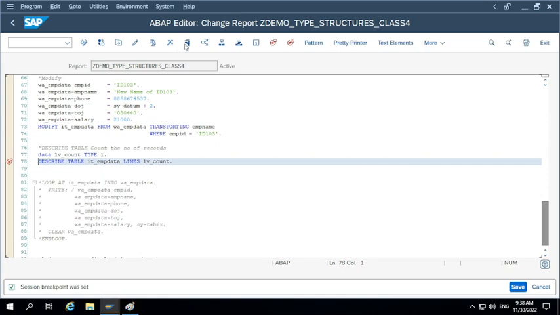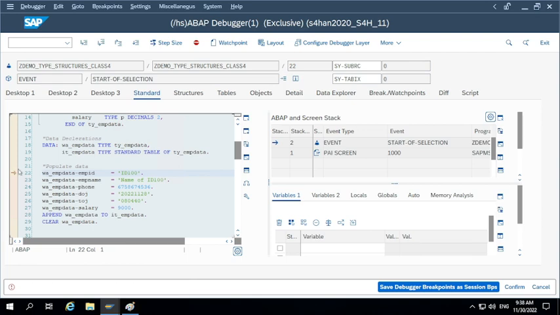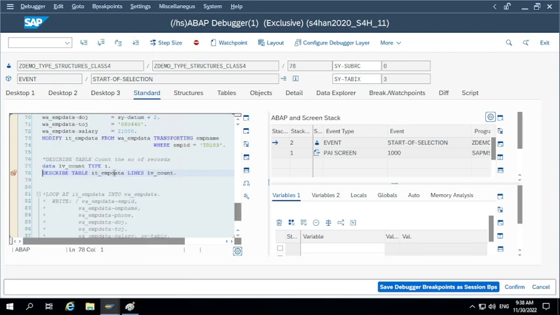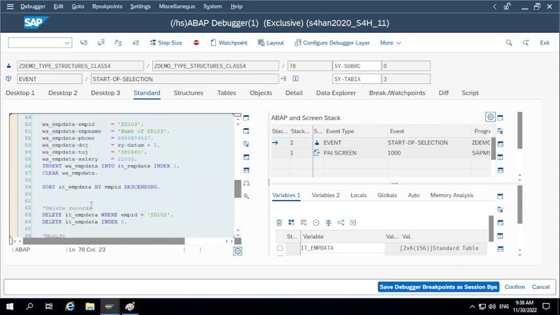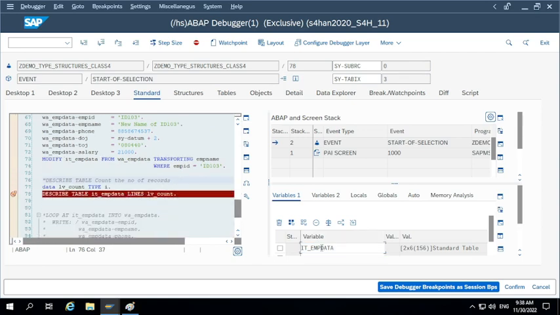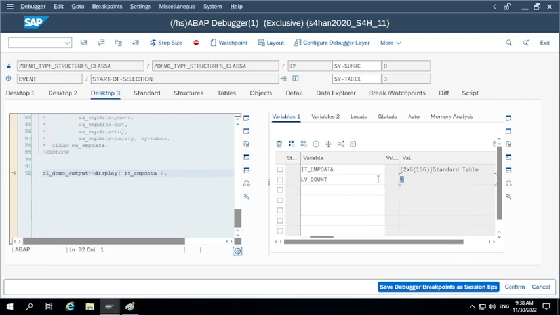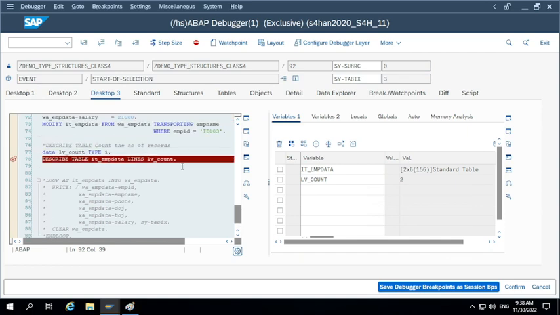Give a breakpoint at describe. How many records do we have in the internal table now, after applying all these modify, delete, sorting operations? Two records are available. Now LV_count is 0 initially. Click on F5. What is the count? Two, because the number of records in the internal table is 2.